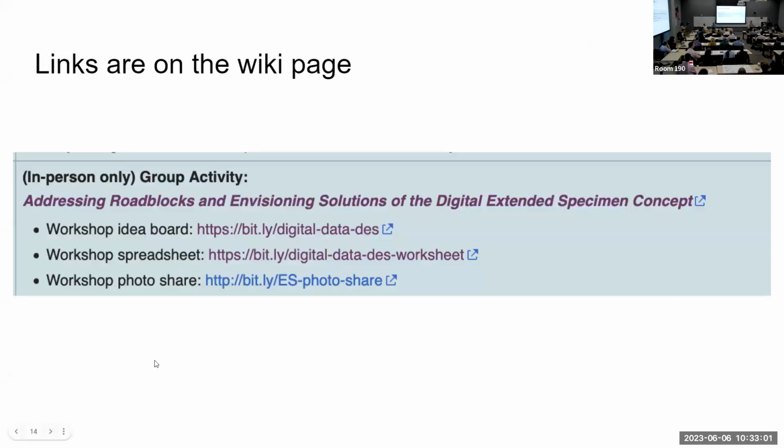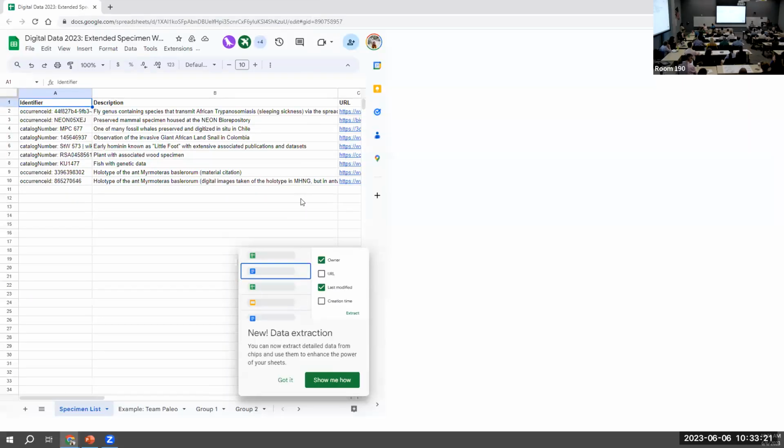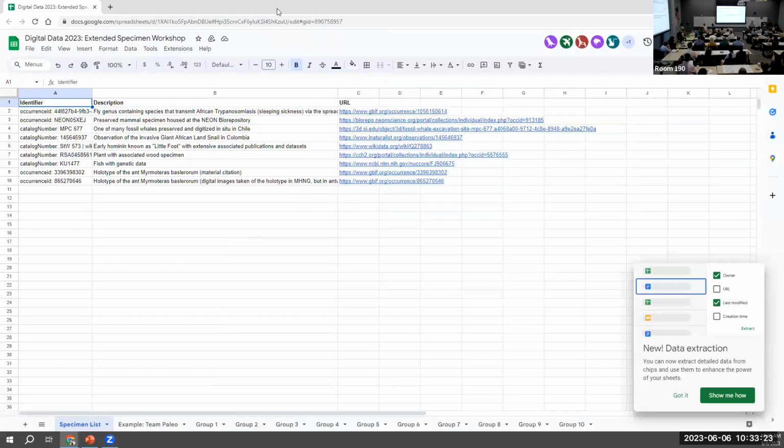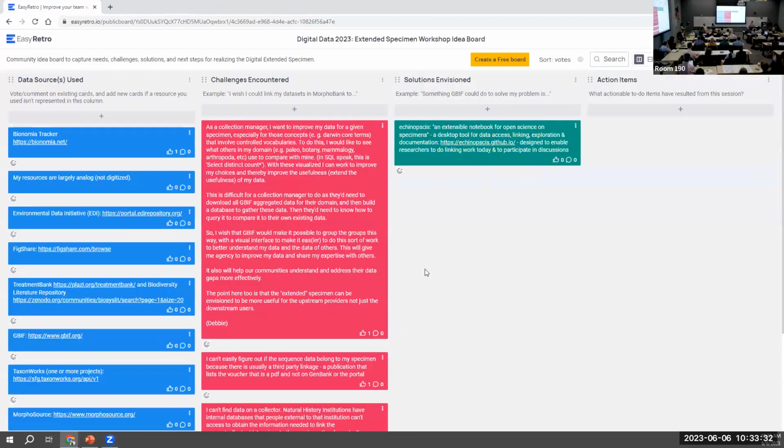So one, I wanted to keep you analog for a little bit, but now we'll go digital. So we have a workshop idea board where we have a list of data resources, and then we have a column there for challenges, which might be the next slide if you want to just click over to that. Nope. The idea board. Anyway, it's one of these. Okay, so here's what the idea board looks like.